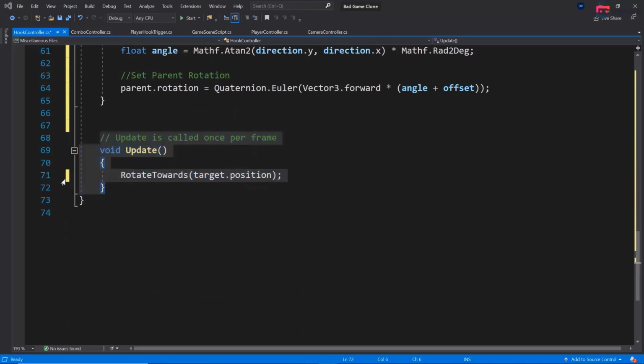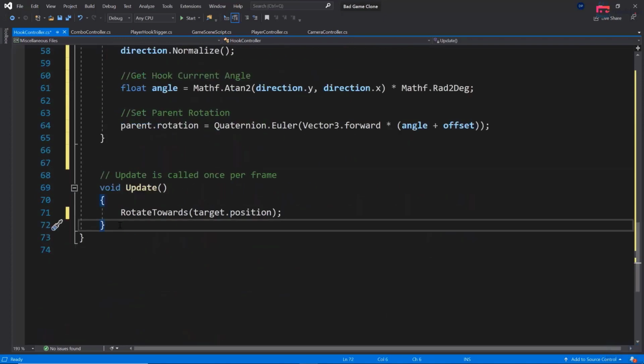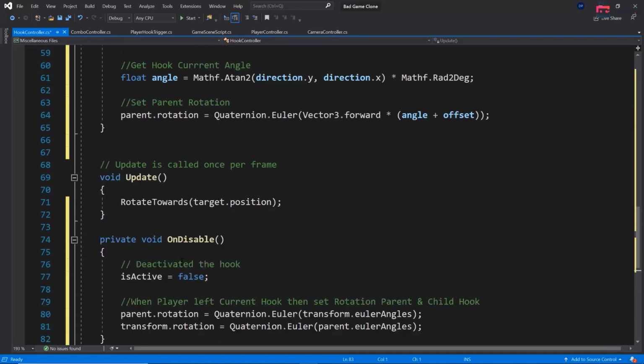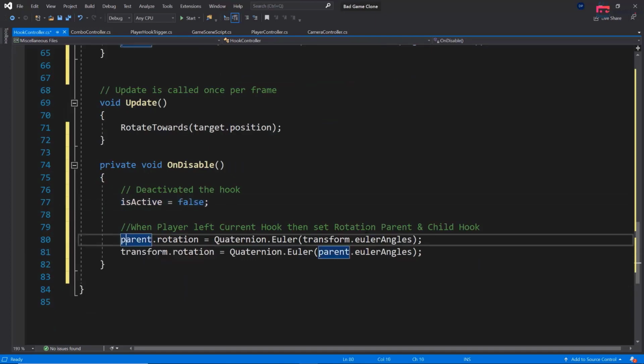And then we have another method that we need to add, because we need to make sure that we also set this variable isActive to false again once we disable that specific hook controller for that specific hook. Because each hook has a hook controller assigned to it, but not each of them is active, or enabled. So we need to make sure that once they're disabled, isActive is set to false, and that we reset the rotation to the initial state. That's pretty much the idea here.